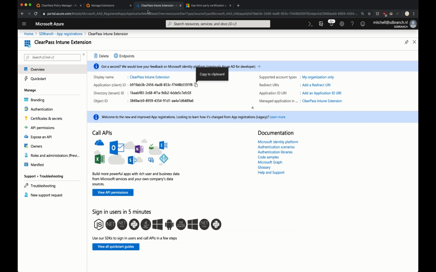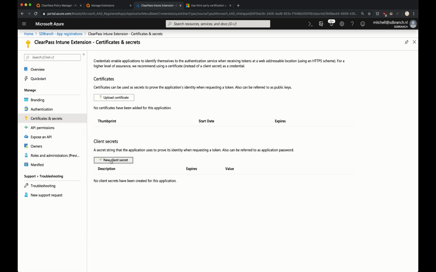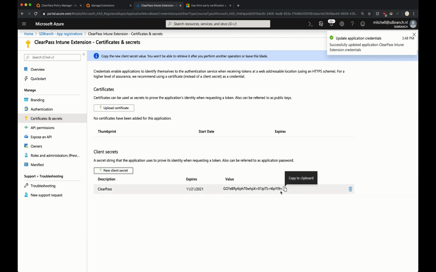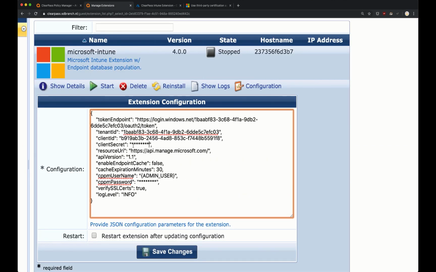Now it's time to create a client secret, and we do that under Certificates and Secrets. Click on New Client Secret, and let's call it ClearPass. The key will expire in 2 years, and again, copy the value and paste it over here.